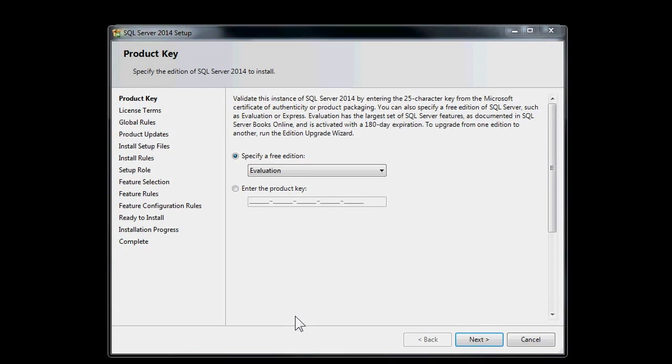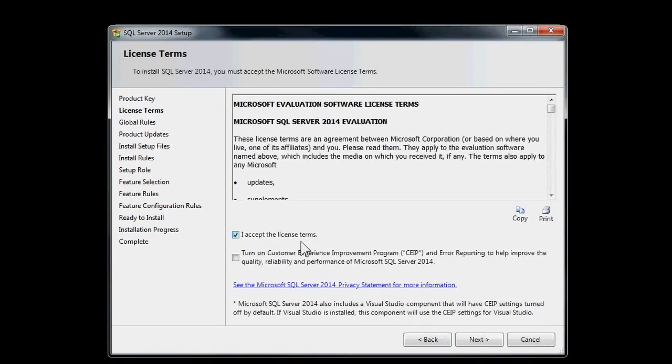From here you'll need to choose your product edition. There's a couple different editions: Evaluation, Enterprise, Standard, Express, and Developer. Today we're going to install Evaluation, which is basically a full-blown Enterprise edition, except it is limited to 180 days. I'm actually going to have another video that will go over the difference in the versions. You can check that out if you want to know more. But like I said, we're going to choose Evaluation. Accept.